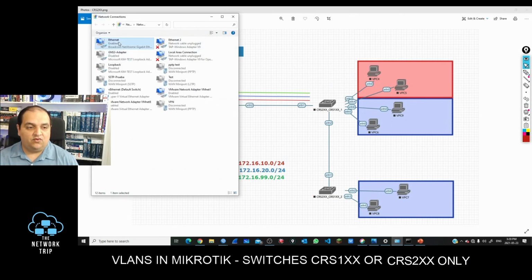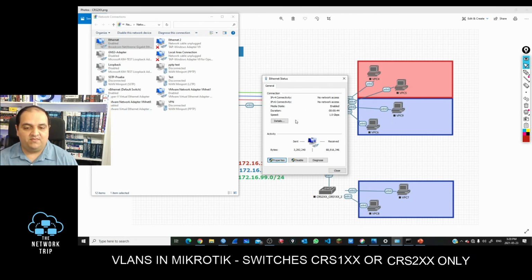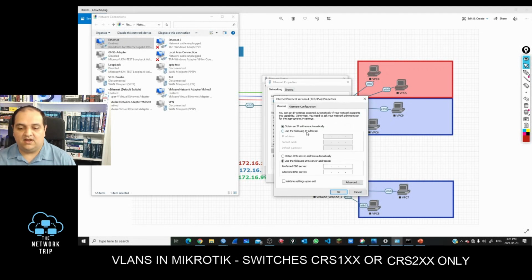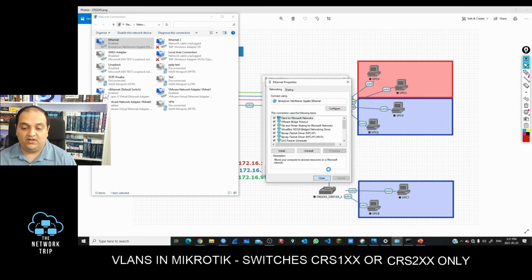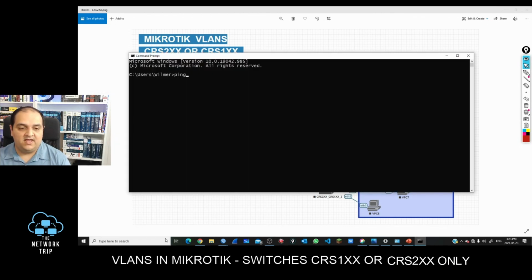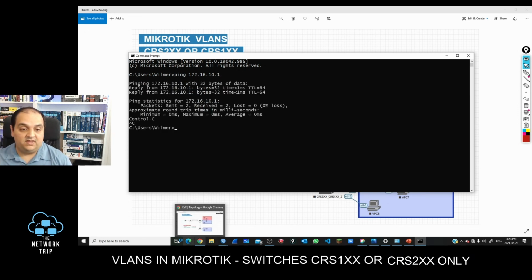So I'm going to my network card here, and I will set an IP from the network for VLAN 10. I'm going to IPv4, and I will change that IP to 172.16.10.50, for example. And my default gateway will be 172.16.10.1. I don't need a DNS server at this point. That means that at this point I must have connectivity with my default gateway. So I'm going to the command prompt here, and I will ping my default gateway 172.16.10.1. And you can see that I can successfully ping the router.